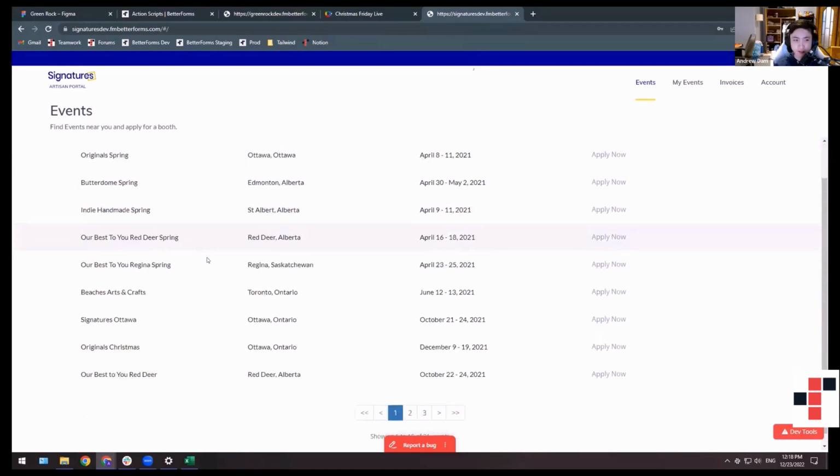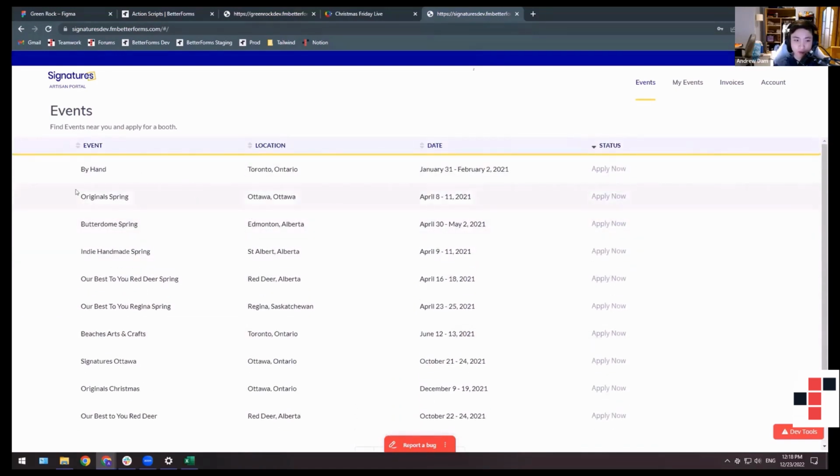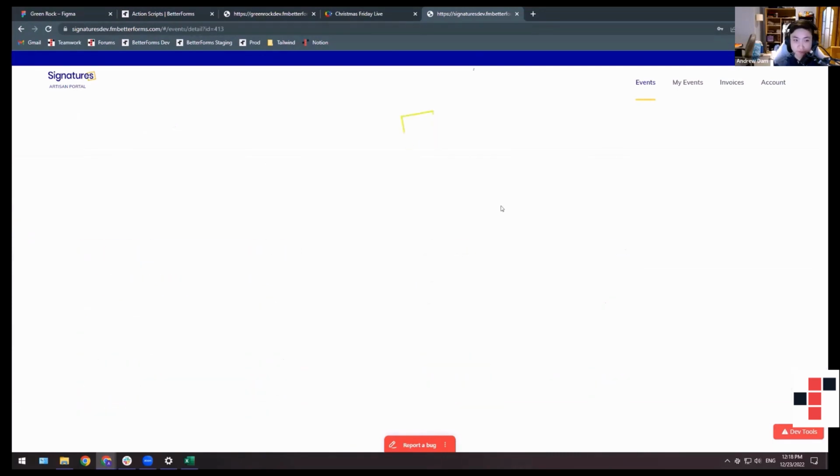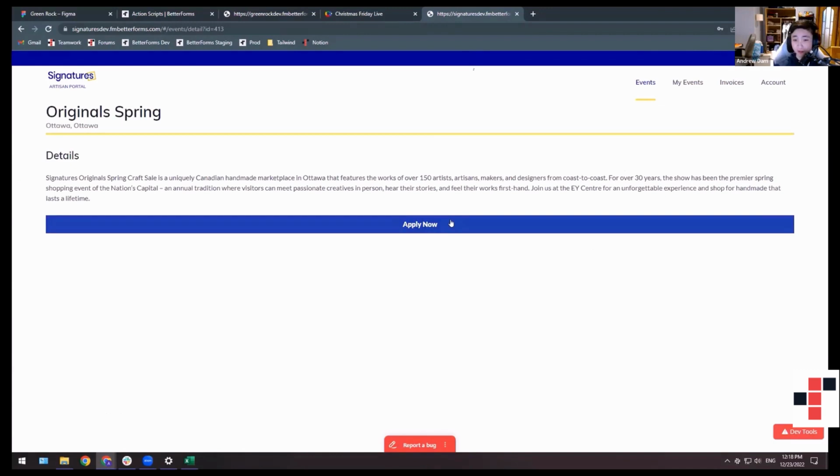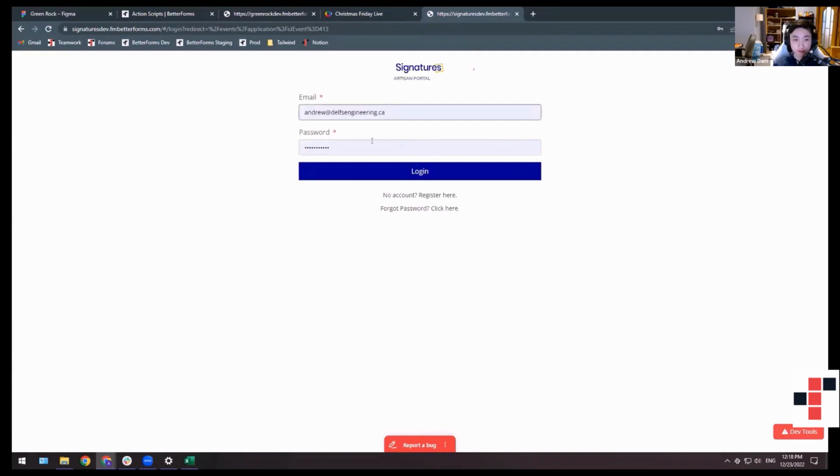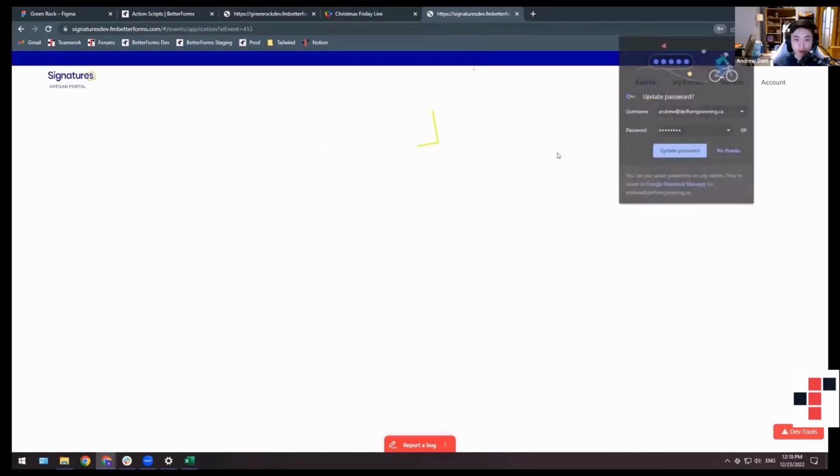They can come in and see what events are available to them. And then if they wanted to apply to an event, let's say they want to apply to this one here, they hit apply. But since they're not logged in, it'll ask them to log in first. And I'll put in my very secure password. No spoilers, but it's very, very secure. It'll log you in and let you start applying for an event.